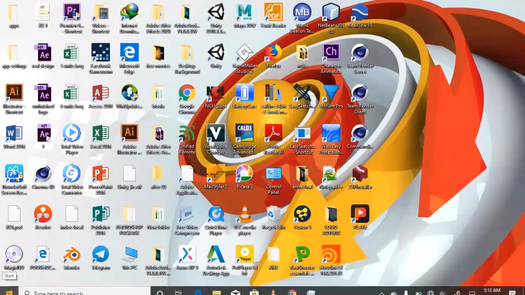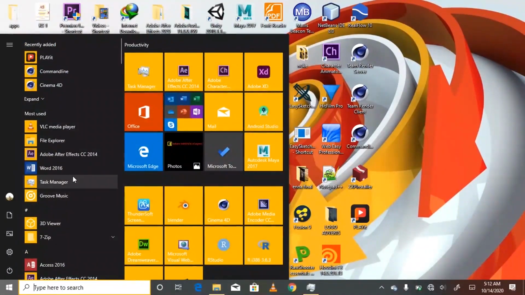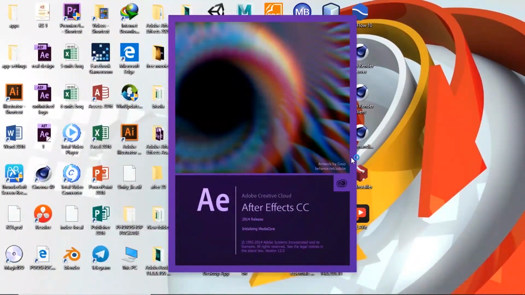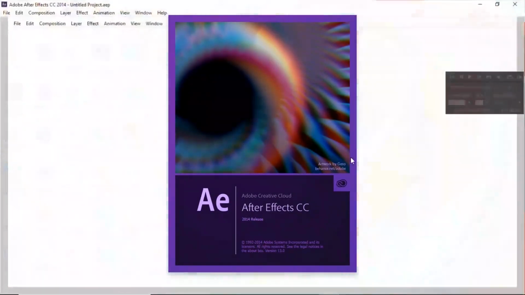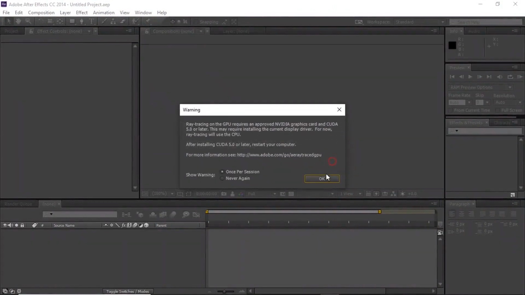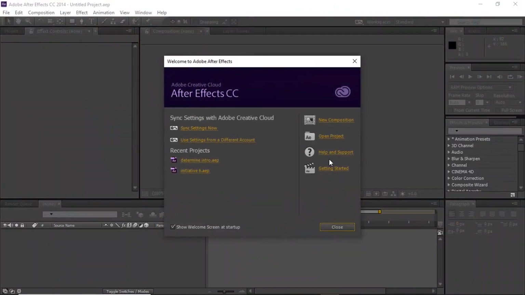I'm going to go to my Start menu and click on Adobe After Effects CC 2014. There we go. It takes quite a lot of loading time. So let's move on. This is Adobe After Effects, and as you can see, it looks quite confusing. I want to go as fast as I can.